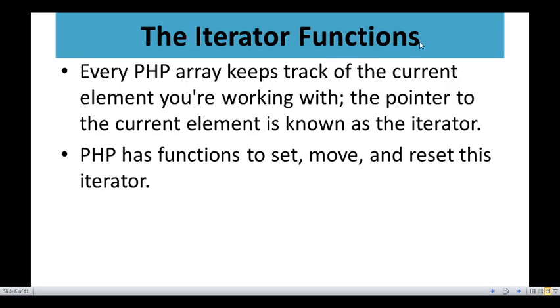The iterator function. Every PHP array keeps track of the current element you are working with. The pointer to the current element is known as the iterator. We are using this iterator to move to the current location, next location, or previous location. We are using the iterator functions for this.